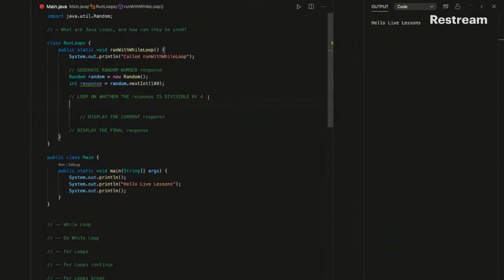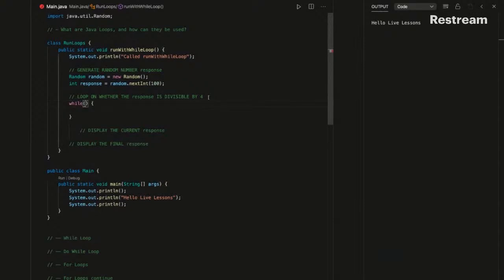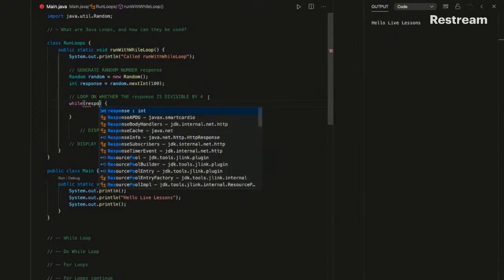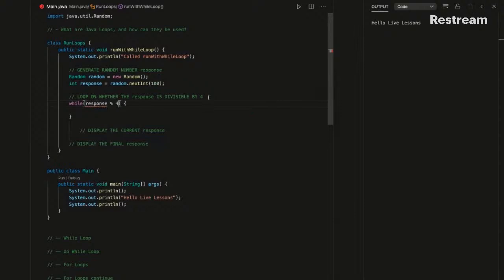So our loop is a while loop, and within this while loop, we need to make sure that the response is not divisible by 4. So as long as the response is not 4, 8, 12, 16, 44, 40-something, divisible by 4, then it's going to continue to run this loop over and over again.